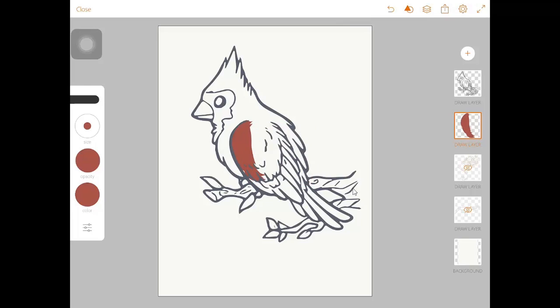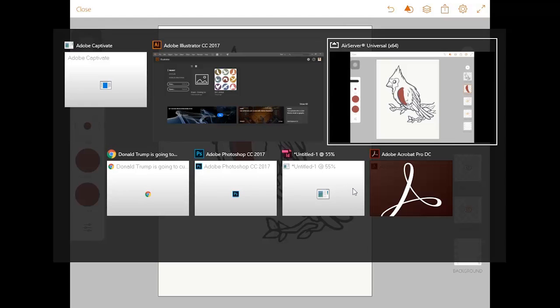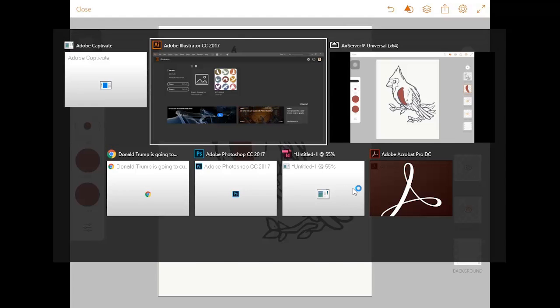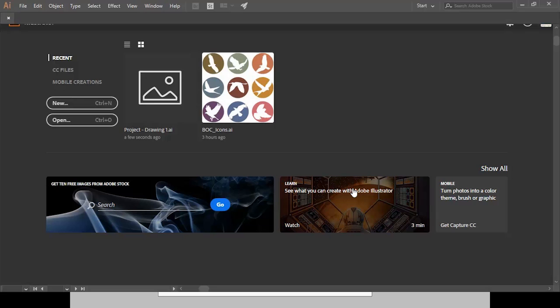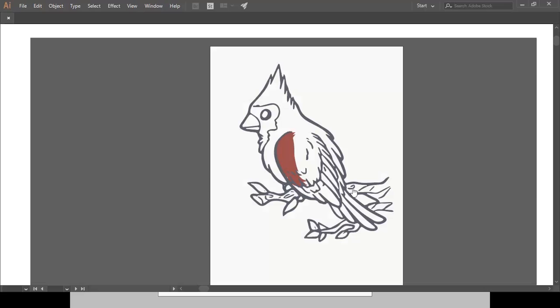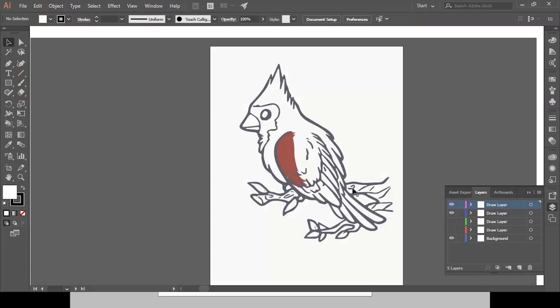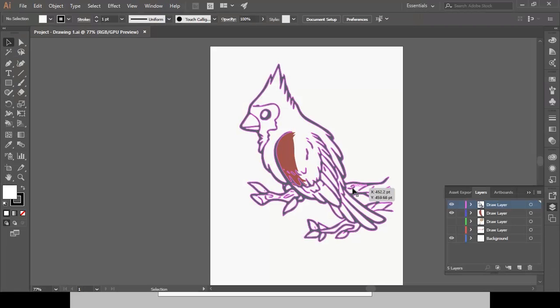So if I switch to Adobe Illustrator, of course, I went right by it. If we switch to Illustrator, we can just wait for it to open over in Illustrator pretty much in real time, or very much in real time. Here it is. And this is exactly what I was working on back in Draw on my iPad.